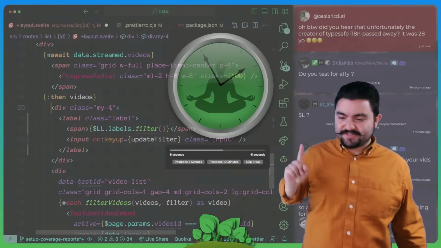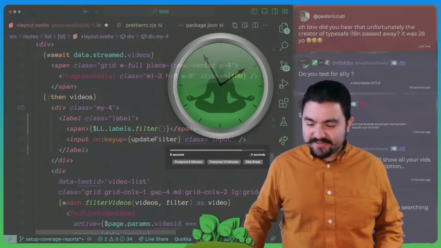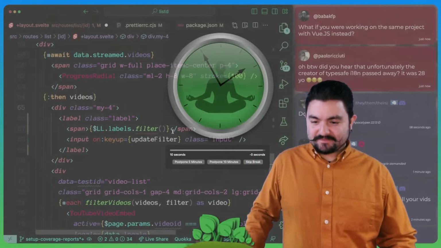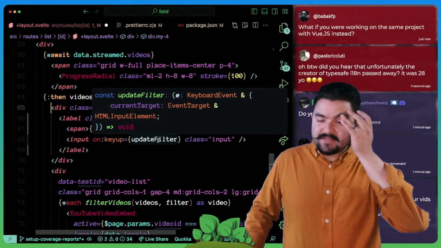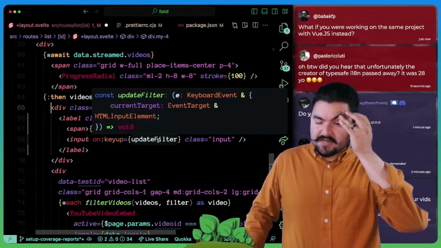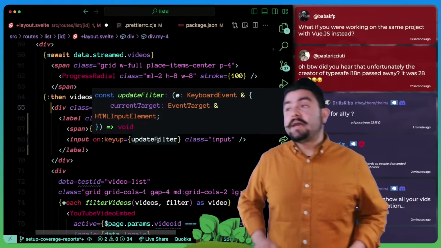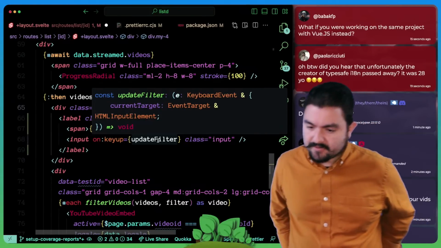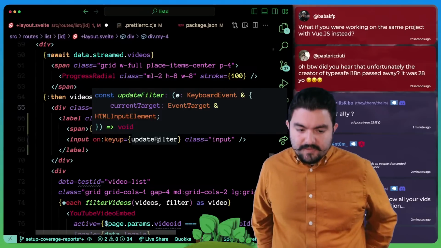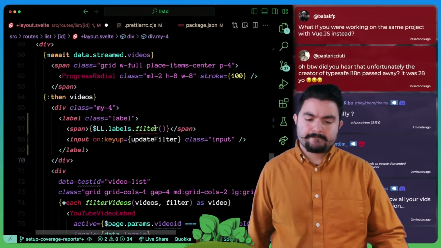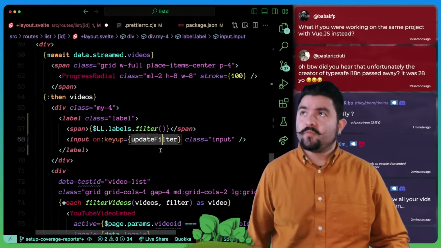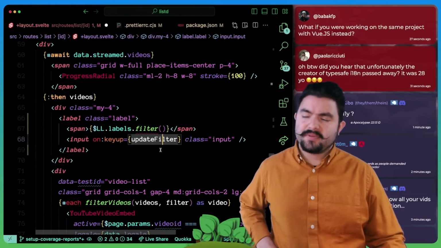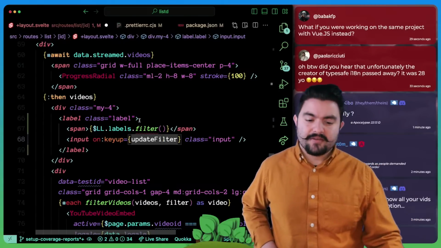That's true, drills. If we search for coding, it'll return everything. What if I was working on the same project with Vue instead? What do you mean? Yeah, we mentioned it. We had a moment of silence for Ivan. Someone mentioned, I'll have to look into it, that the library won't be taken over by anyone. There'll be some other library, so we'll likely migrate to that other library.